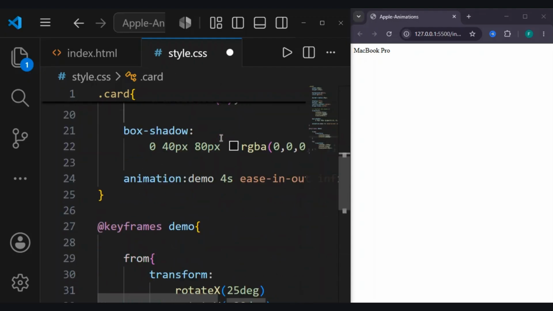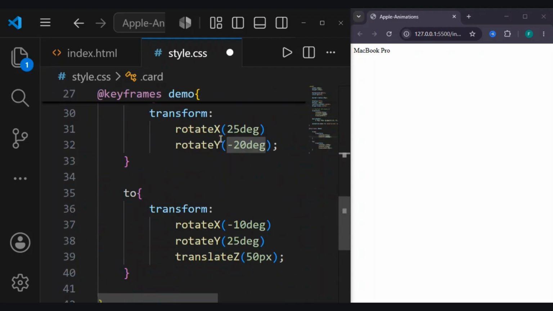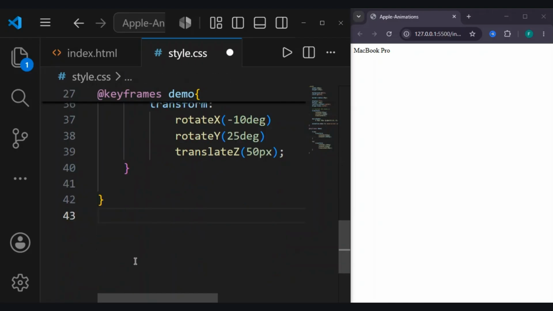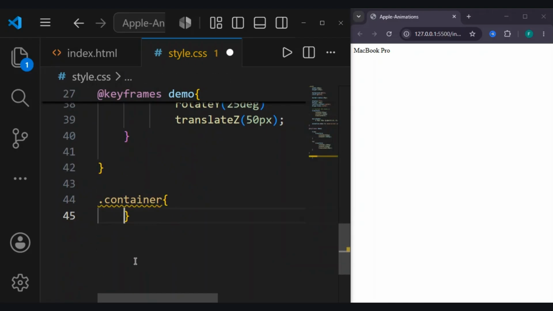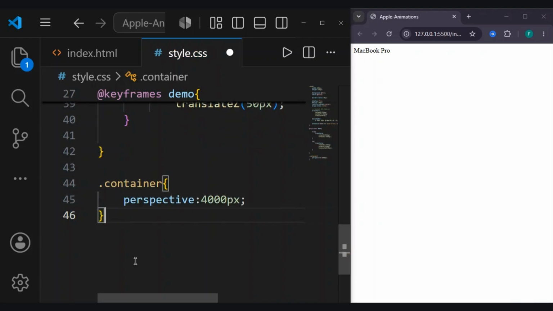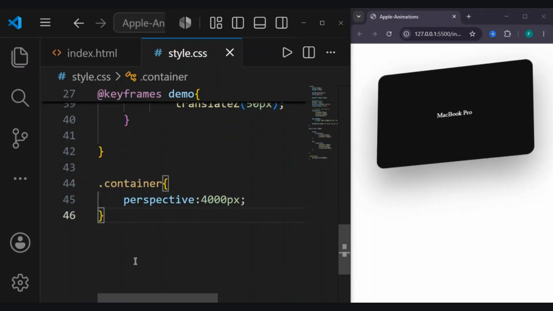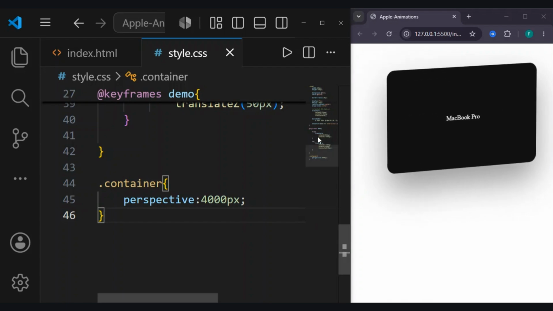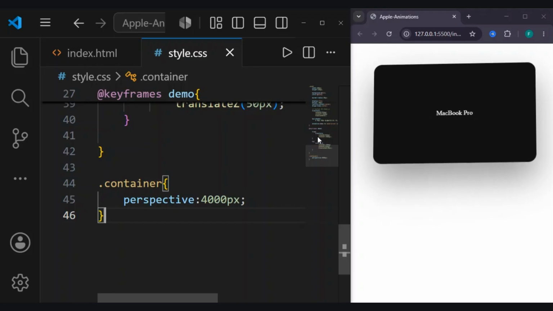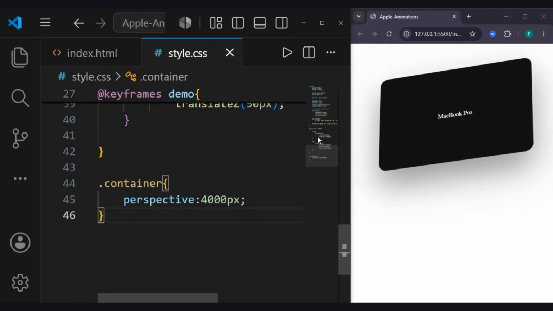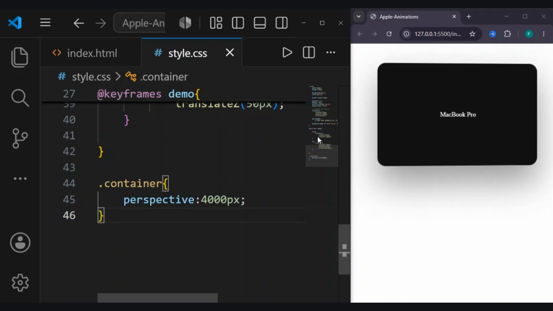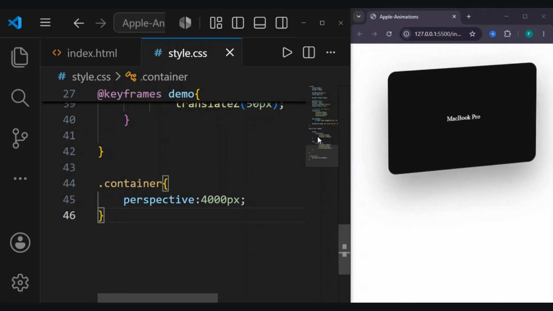Now let's rotate a card using rotate X and rotate Y. Notice how it suddenly feels tangible, almost like a real object sitting in front of you. This is one of the most effective techniques for creating premium interactions. Many product pages use subtle 3D movement to make interfaces feel alive. The key word here is subtle. Premium animation is almost never dramatic. It's small, intentional, and refined.